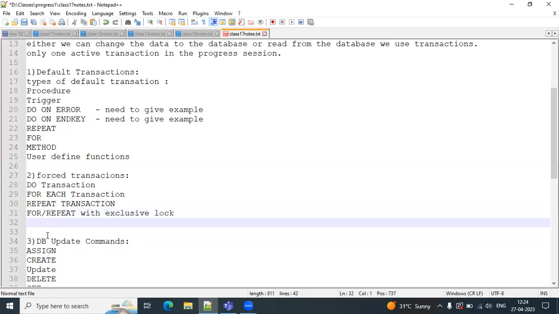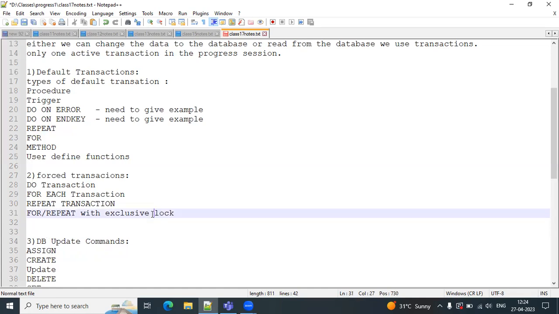Okay, but we have to remember, in an interview, if they ask you what the forced transactions are, or they ask whether repeat with the exclusive lock is a forced transaction or not, you have to say yes or no. Yes, it is. No, it is not. Like that. Then, for forced transactions, we need to follow a few tips.